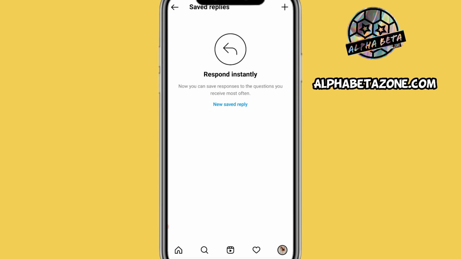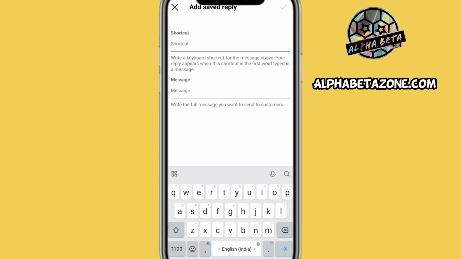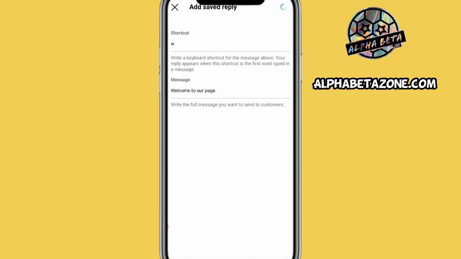Click on it, and if you want to save a new reply, click on the plus icon, and here you need to enter the short key which you want in your save reply. Like if I want a welcome message to my customer, I will save W and I will type any message, welcome to our page. Okay, so this is our reply which is set with short key W.